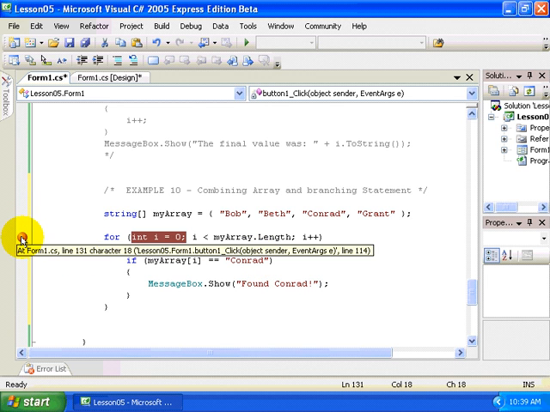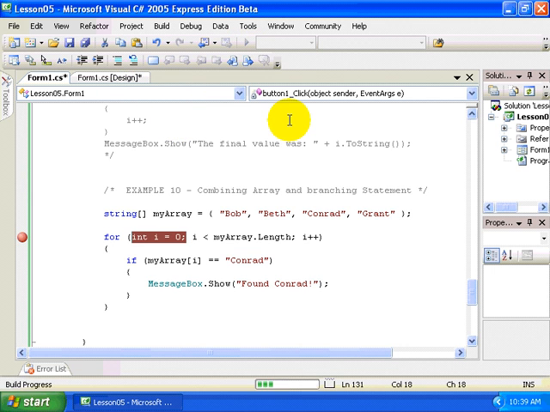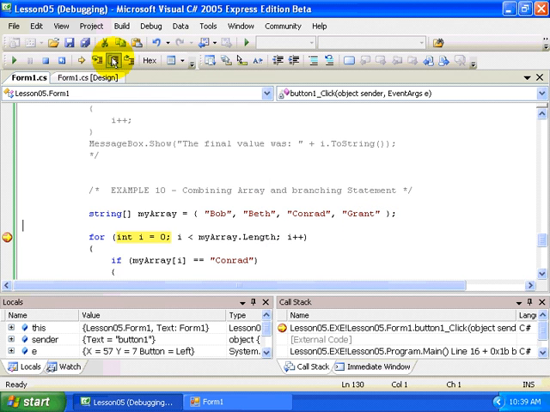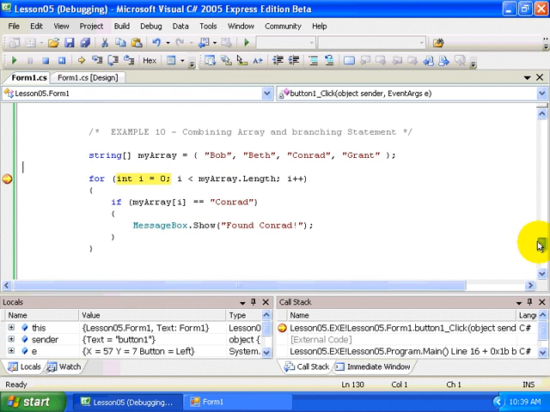So let's put a line break here and then run our application. Click our button and we'll start stepping through. Here, let's move this up where we can see it a little bit better. Great. Okay, so I should equal 0, and is I less than my array? Notice that the length is equal to 4 as I hover my mouse cursor over that property. And so now we're going to start executing my array sub 0. Is that equal to Conrad? No. So now we're going to iterate, increase 0 to 1 and check this again.